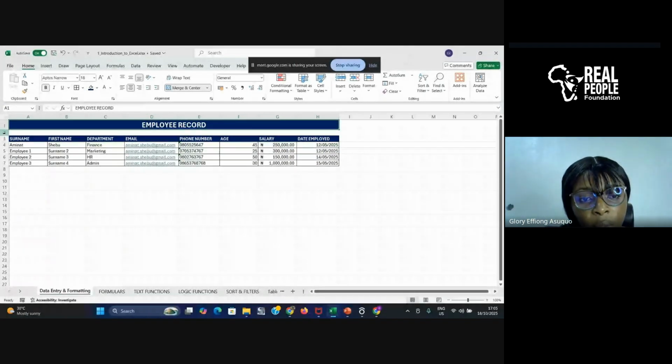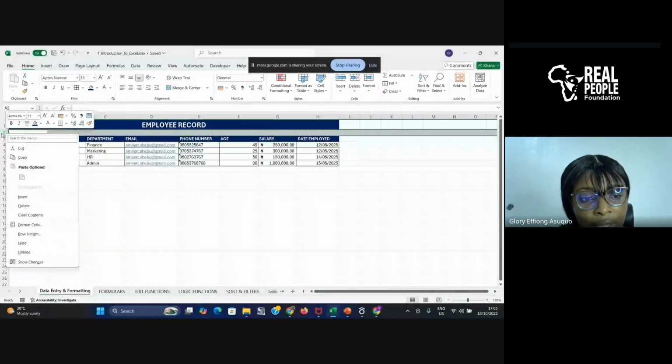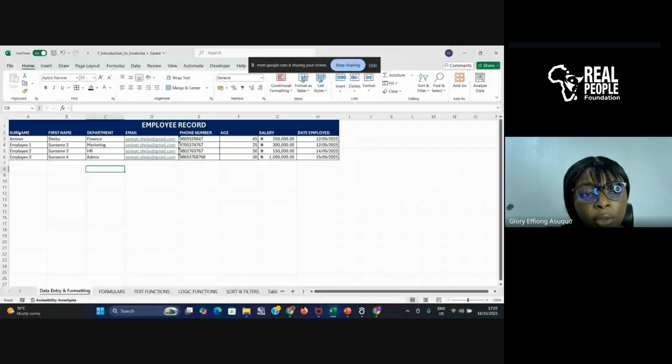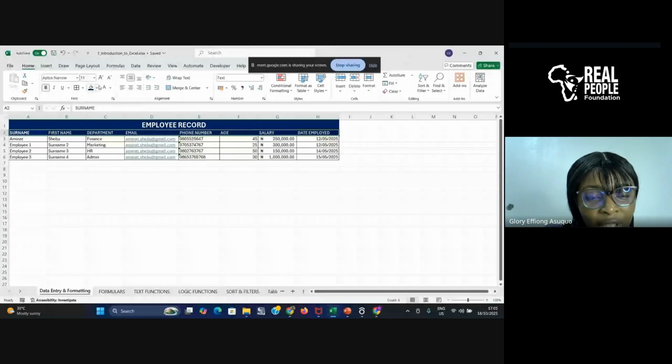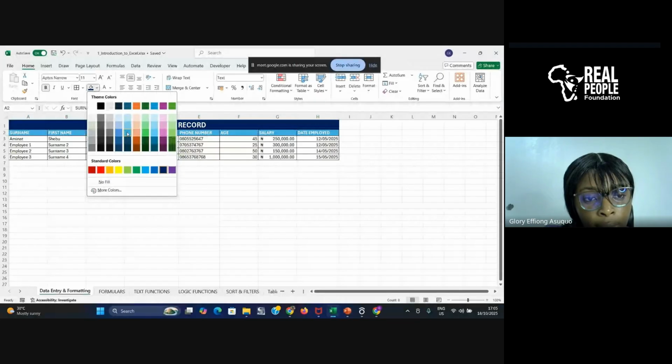Nice. Remember, we can also delete this cell by right-clicking and deleting. So these two colors are sort of merging. So let's make this something different, something like that.